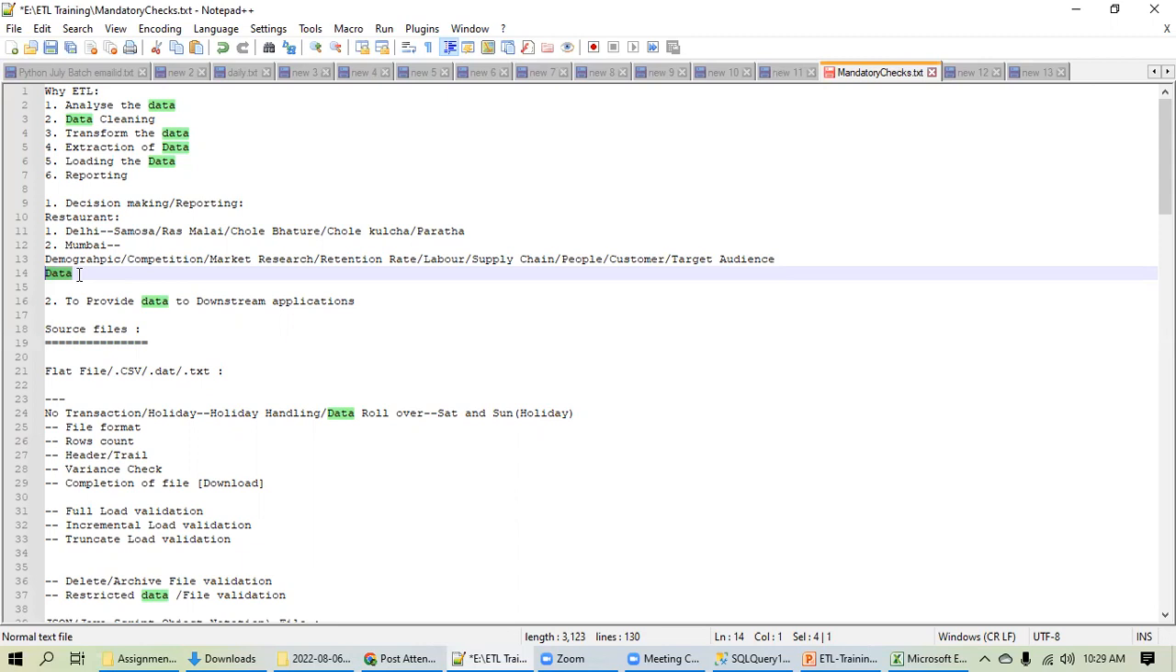What next? After that, what will you do? Now you have sufficient data from all these locations. What next will you do? Analyze the data. No. Before that, you have to do one more step. Data cleaning. Good. I will discuss what is data cleaning. Then you will do transformation as well. I will discuss what is transformation. Generally these two activities you will do.